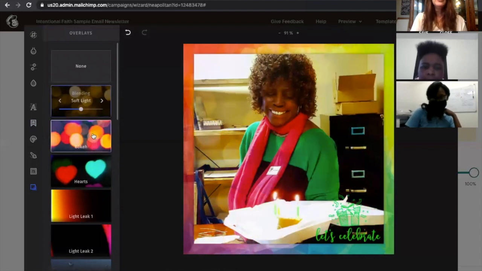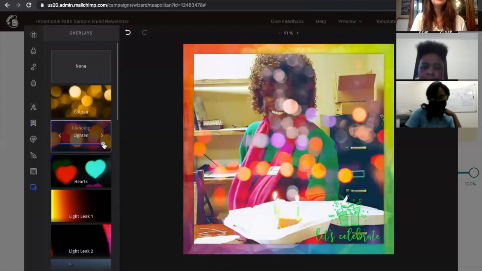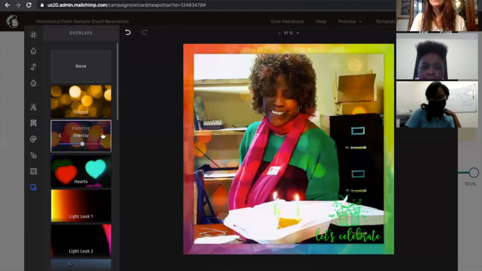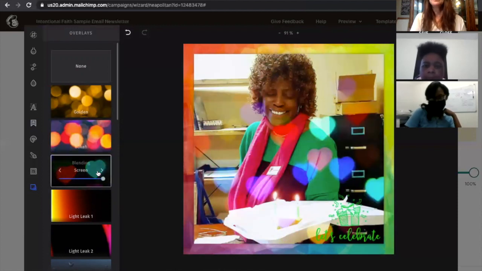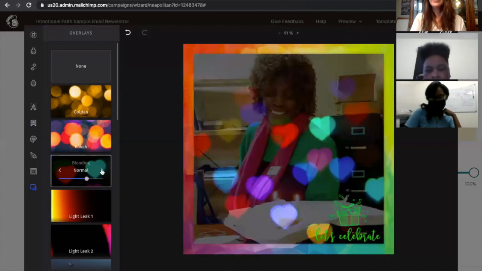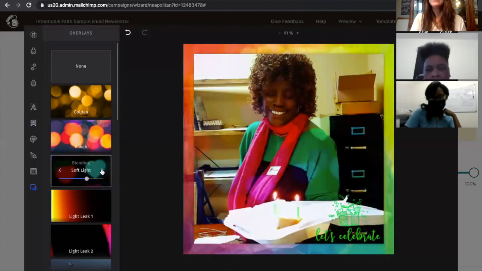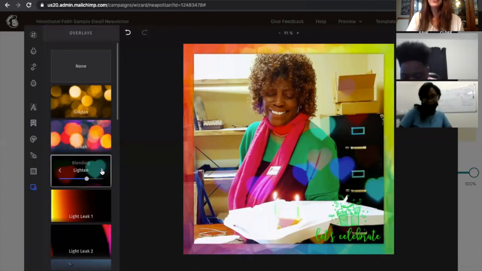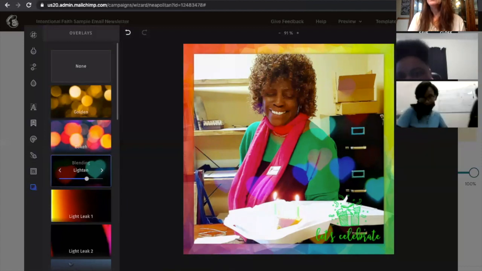Let's try the hearts, or let's try the color circles. We don't want them on her face if we can help it. That's the thing with this one, it's going to be on her face. Let's try the hearts. I like the heart. It looks like love. I think it says that the Intentional Faith team loves her. Celebrate, and we have a nice little frame that kind of goes with her outfit, and it looks like we're sharing the love of a team member. So save it.